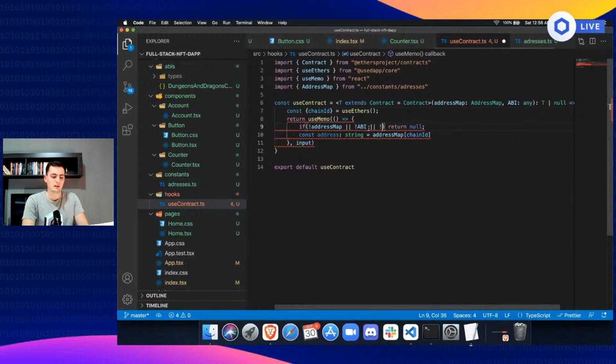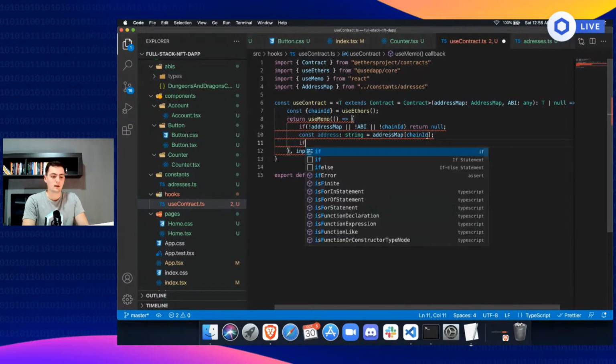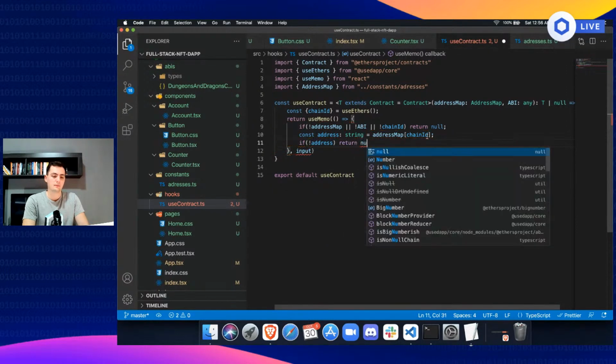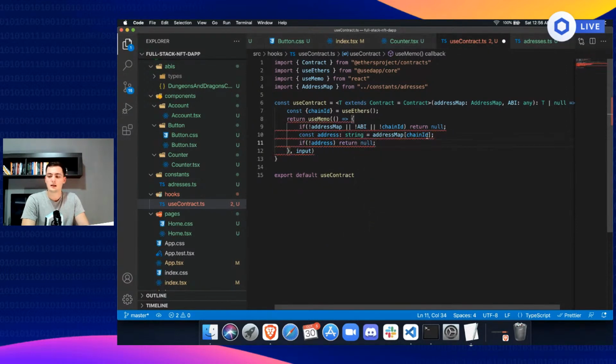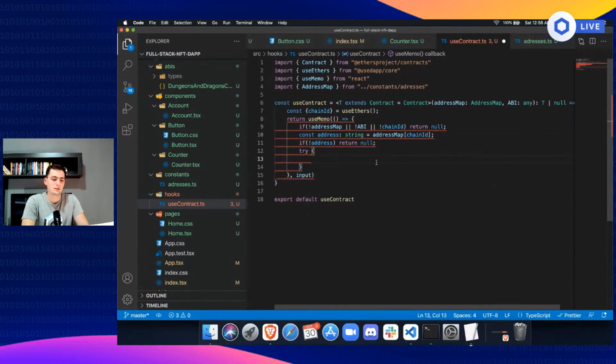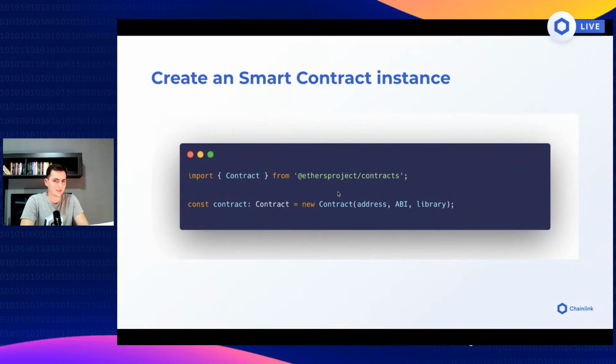And we need to handle this. So if chain ID is not okay, it's null, return null. So chain ID, and that's it. So this is our address. So if there's no address, return null. This is also TypeScript stuff. And now we're going to try catch this. Okay, I'll do this later. So inside our try catch block, we are going to finally have this line of code.